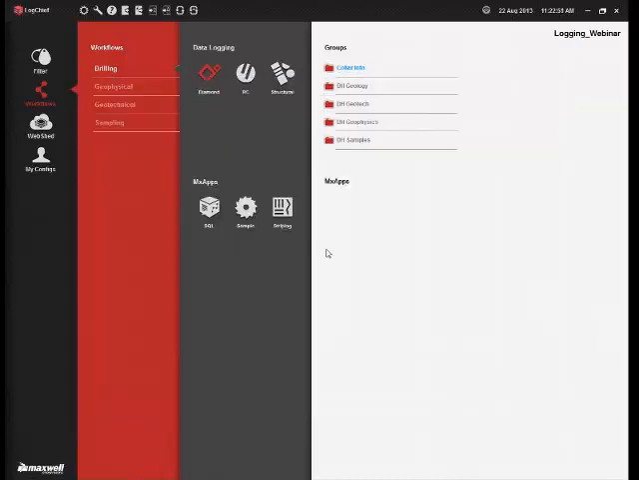That's basically what we're covering today. So to recap, we've looked at logging your data, some of the more advanced features, and then transferring the data back into the main database.